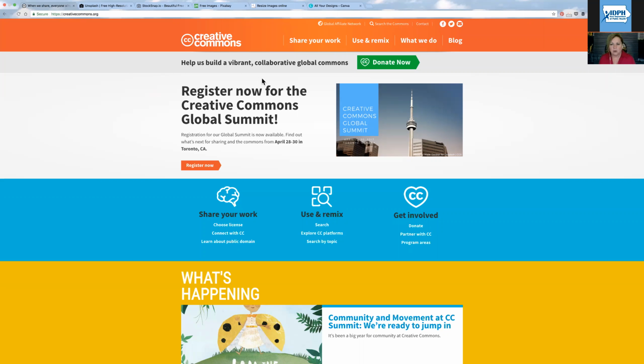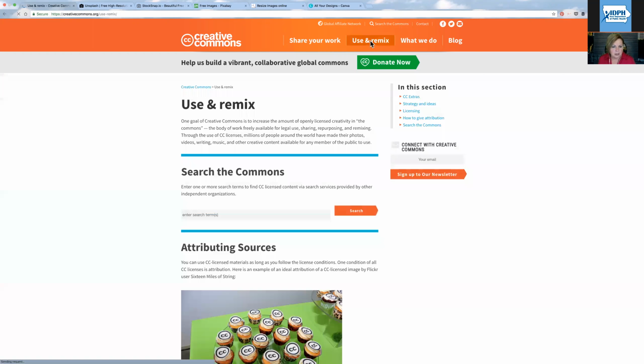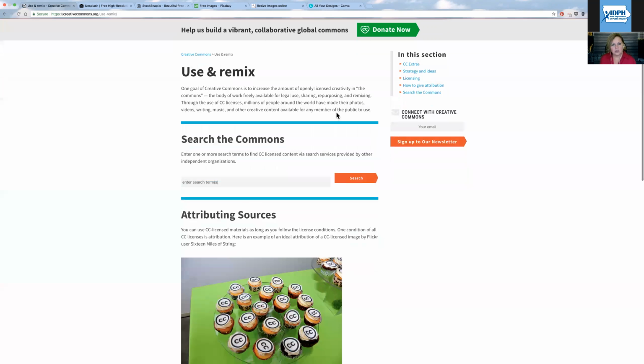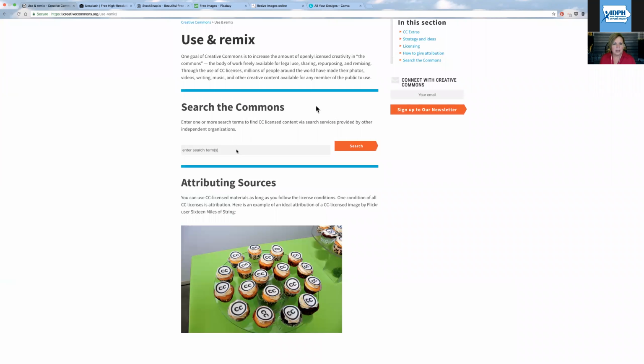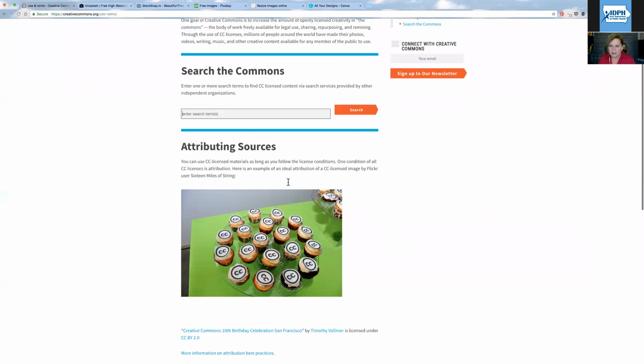And I want to show you a little bit. Let me try use and remix, how simple this is to use and how fun it is to use. Let's see, here's where you can search. If you just click on use and remix, search the Commons for images, and it will bring you the Creative Commons images with the tags on it that you're searching for. So I think that's one important thing.